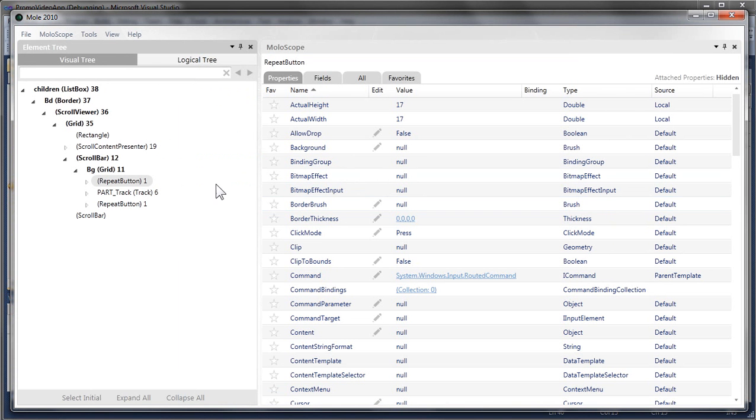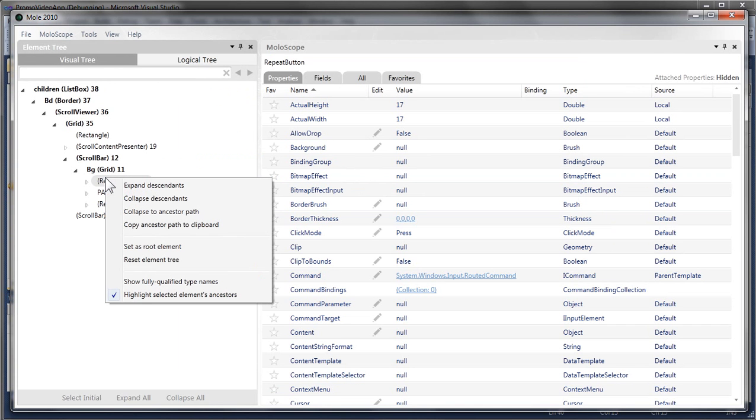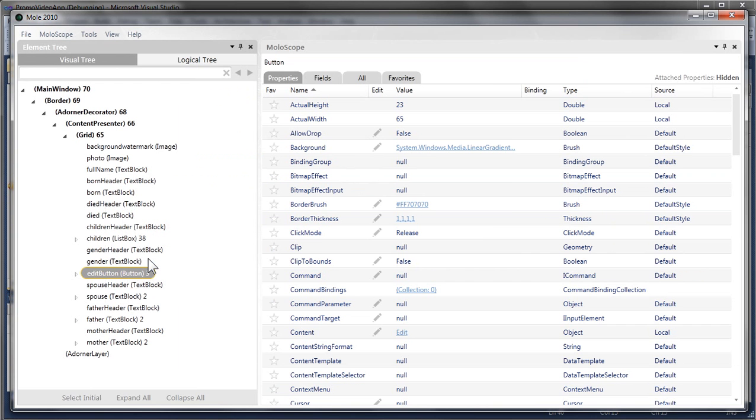And last but not least, let's see how we can reset the element tree so that it's no longer focusing on just that list box. See that now we're back to having the entire user interface. And we can also flip over to the logical tree.